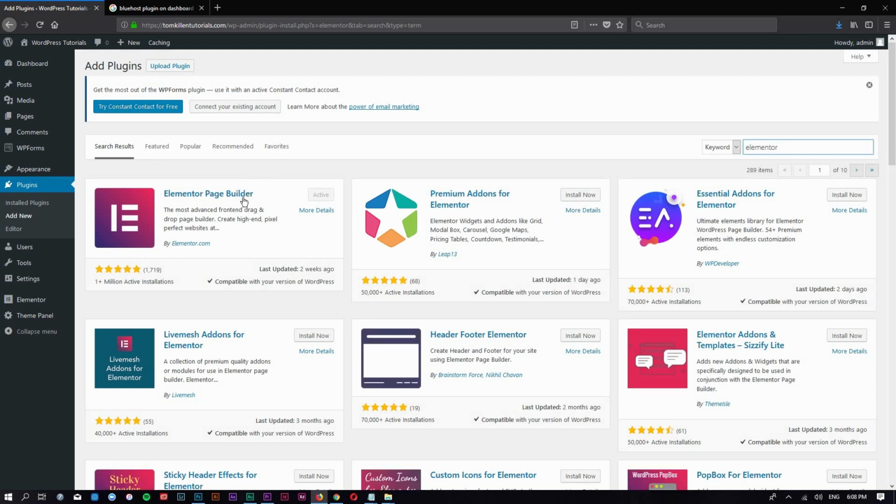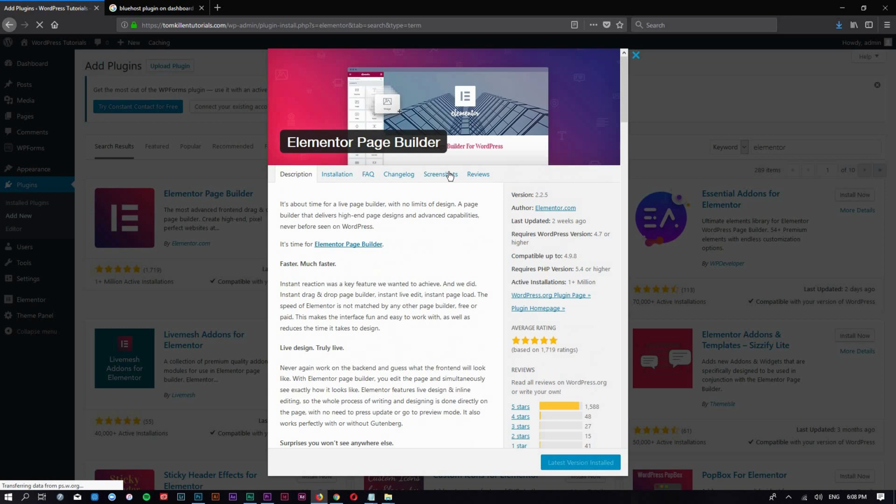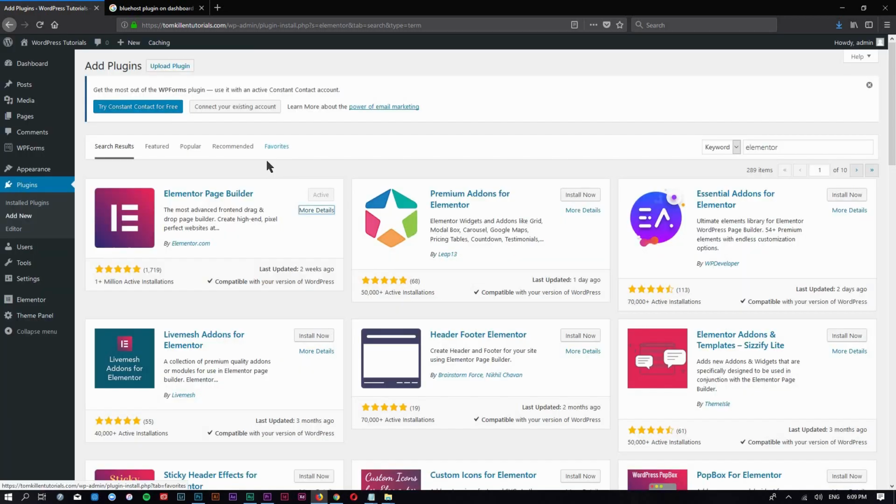It's pretty active, and Elementor is still getting new updates as time goes by, so this will only continue to get better and better as time goes on. And you can click on more details here and learn more about it. Click on screenshots just to get a quick overview, but we're going to exit out of that. Alright, so now we've got Elementor installed on our WordPress website.